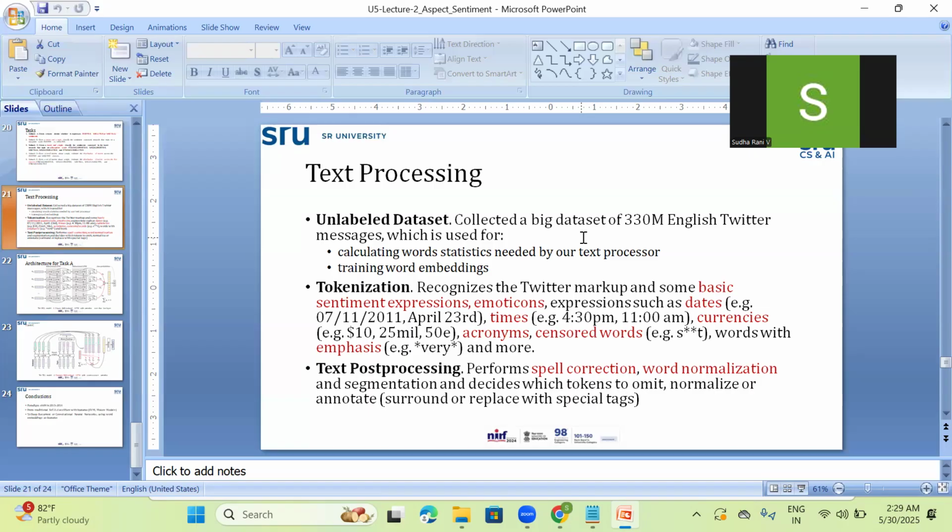emoticons, expressions such as dates, like 7/11/2011, April 23rd, timings like 4:30 p.m., 1 a.m., currencies like dollars, acronyms, censored words, words with emphasis, and more. Text post-processing: perform spelling corrections, word normalization, and segmentation, and decide which tokens to omit, normalize, or annotate, surround, or replace with special tags.